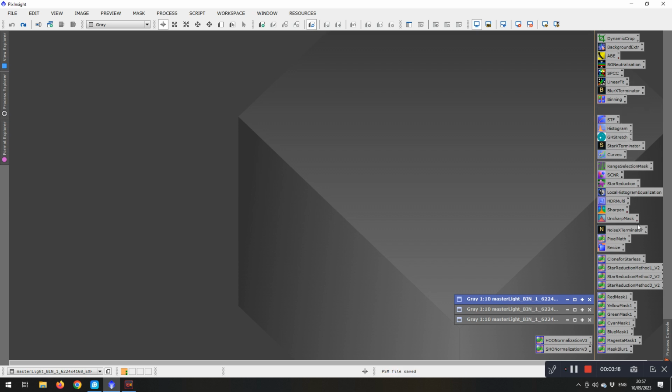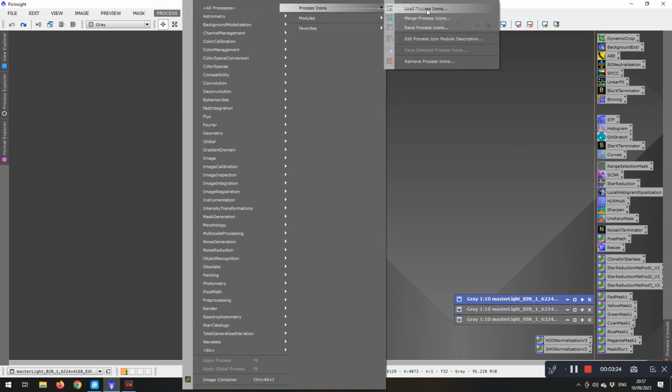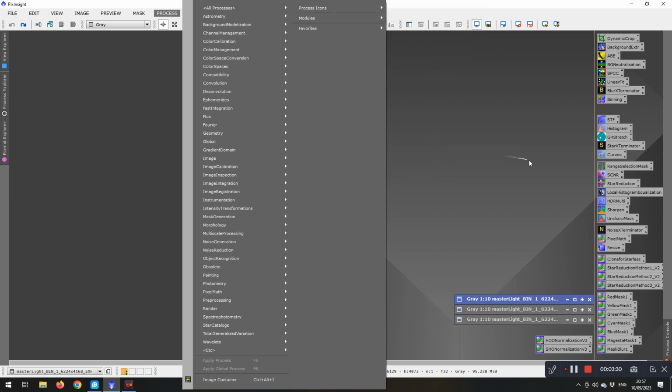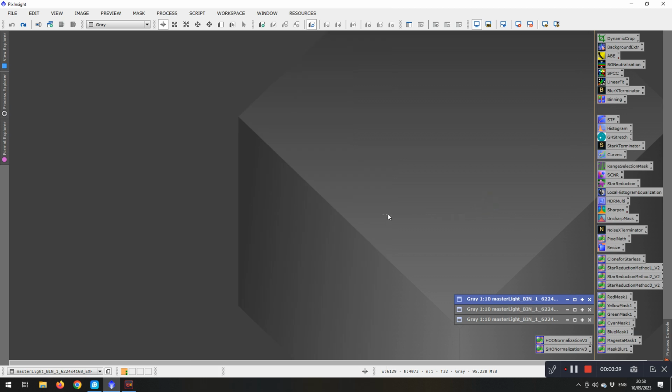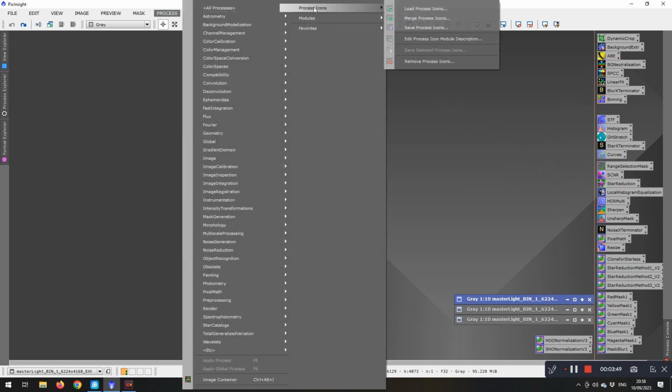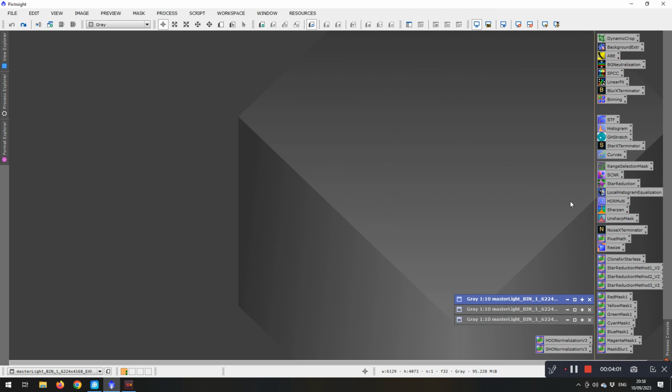When you've lined them all up and spaced them out where you want them, you can come up to processes, look for process icons, save process icons, and you will save a small file in the PixInsight program file. When you fire up PixInsight again, you'll see that all of these will be missing. So you just come up to processes, process icons, load process icons, and it will take you through to where the file is, and just double click on the file, and you find that all of your process icons will come back.